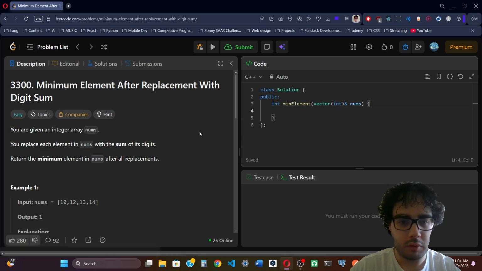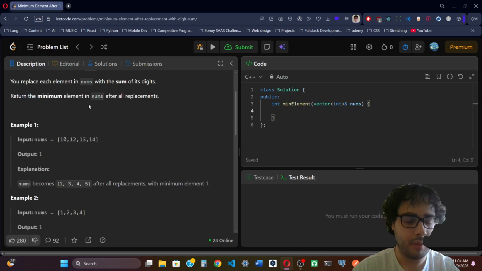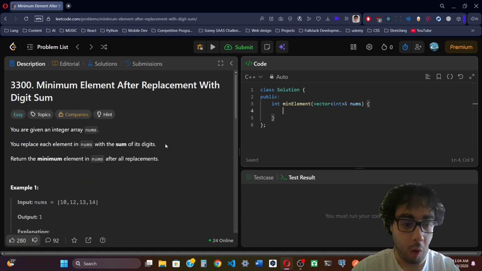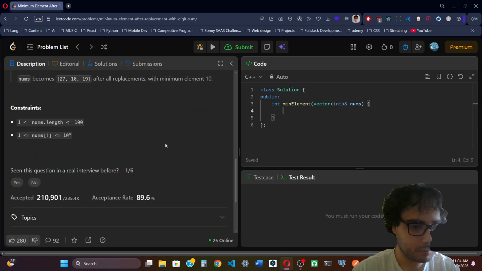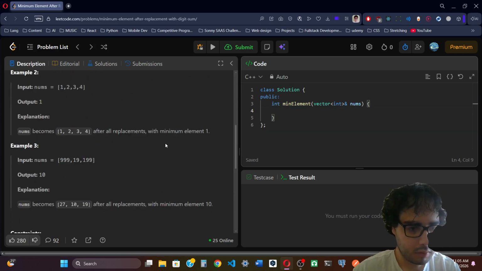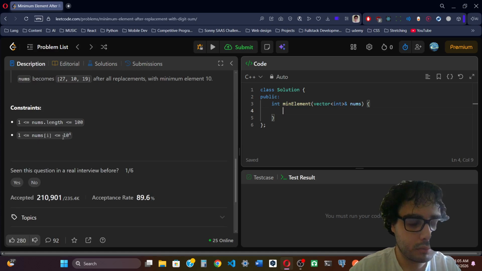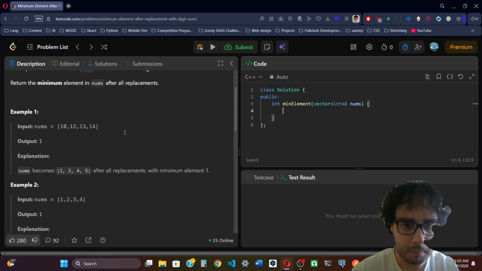Minimum element after replacement with digit sum. You're given an integer array nums. You replace each element in nums with the sum of its digits. Return the minimum element in nums after all replacements. All right. So, okay, nums of I is 10 to the fourth.